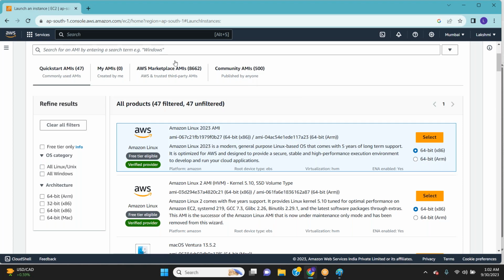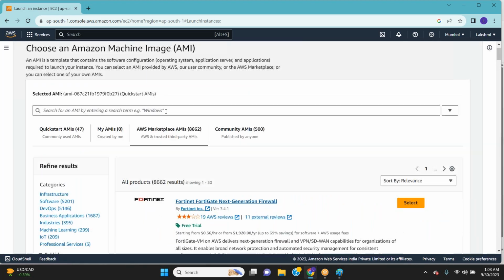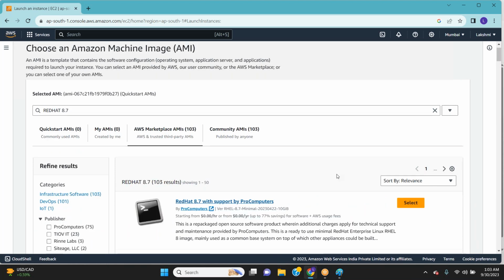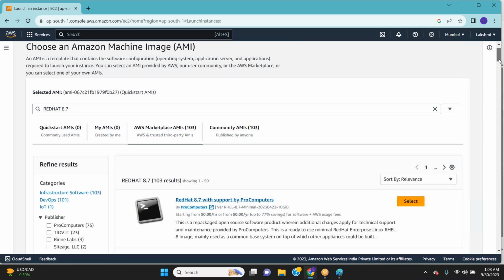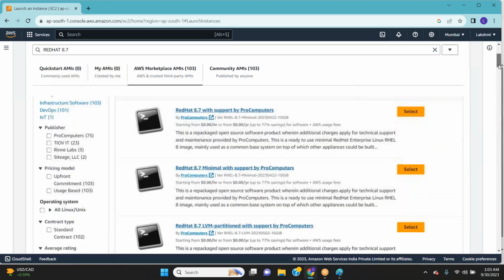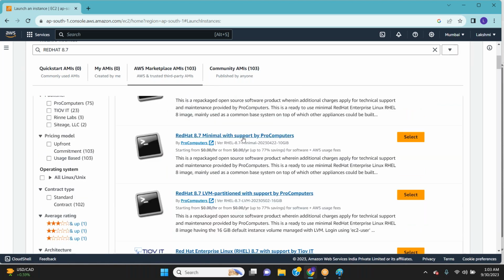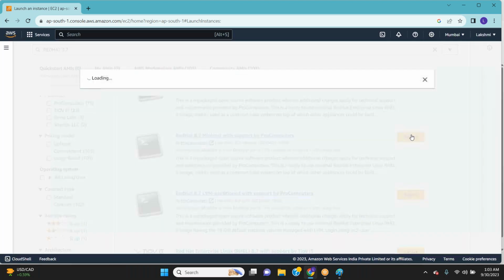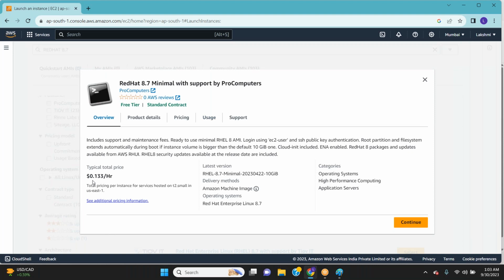Okay, let me go to the marketplace. Let me search for Red Hat 8.7. Oh, this is paid software, guys, because IBM MQ will not support 8.7 as free. You can take this one, and it is going to charge per hour, this many rupees. If you want, you can try this one also. It is going to work.